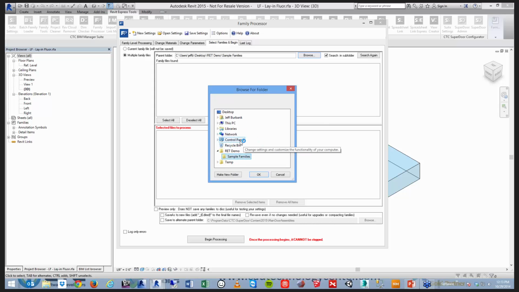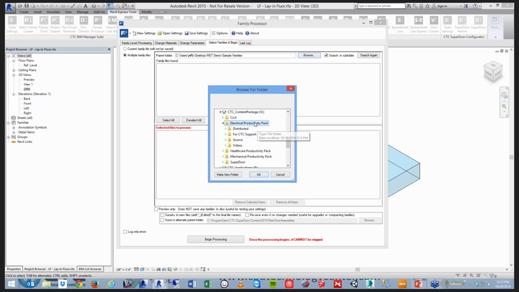Oops, that's not actually what I wanted. I want to go into this PC. We'll go out. I've got some content on a network drive here. So here's my electrical productivity pack, the source files here. And we'll just grab the 2015 stuff and hit OK.